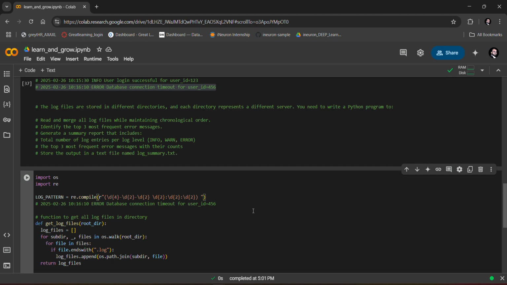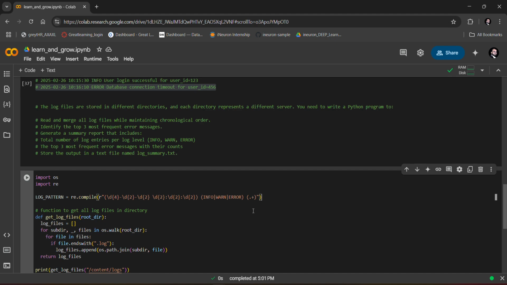Now what we have is either INFO or WARN or ERROR, then what we have at the last might be anything, so let's give .+. Let's see if it works. Okay, we are having the log pattern now.